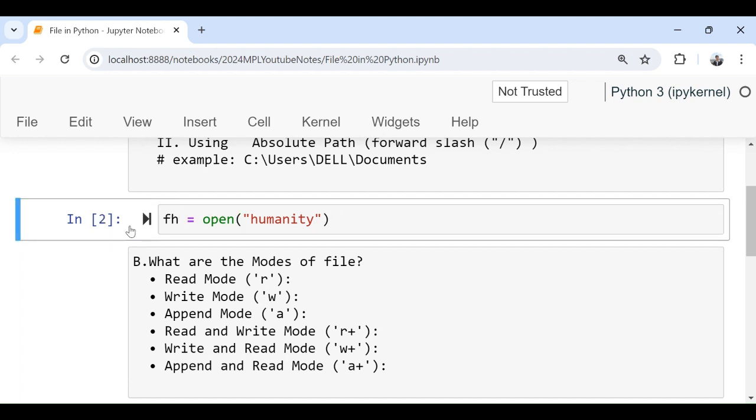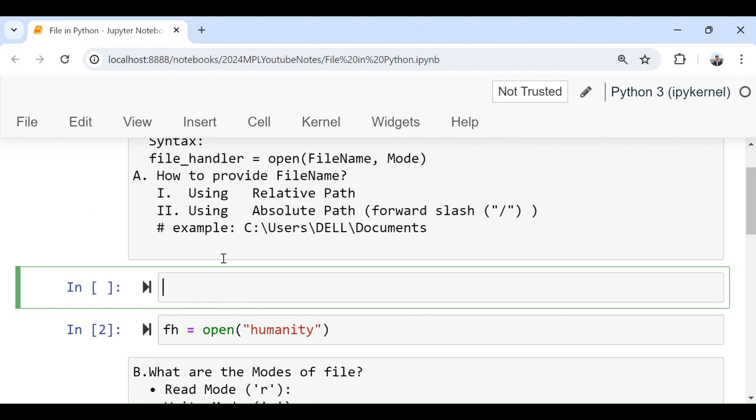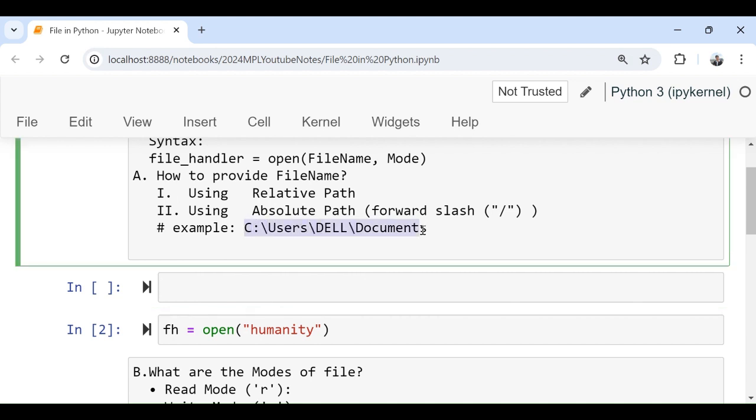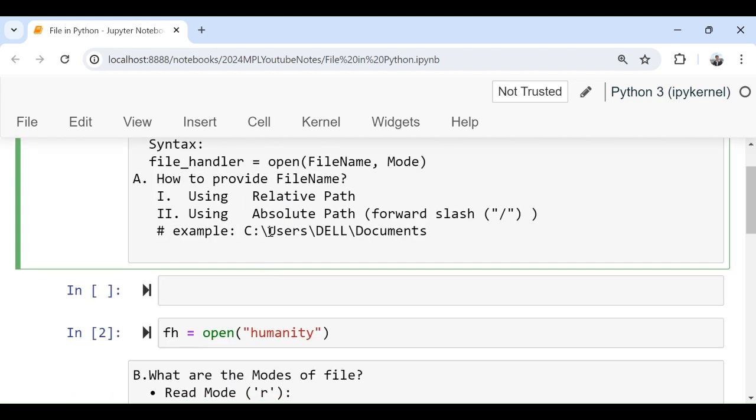But let's discuss if my file is in a different folder from the Python file that I'm working on. For example, I want to open a file inside this folder, which is C, then Users, Dell, Documents, and I want to use an absolute path. I have just copy pasted this from C. Since I'm using Windows, you know that for pathing, Windows uses backward slash. So if I want to open a file from this folder using an absolute path, how will I do it?